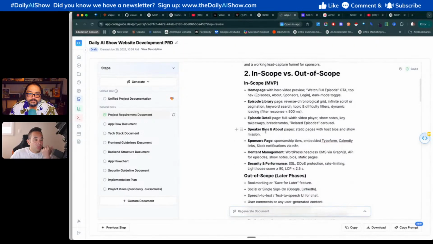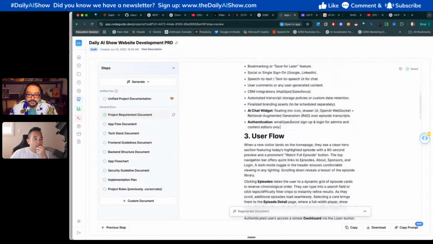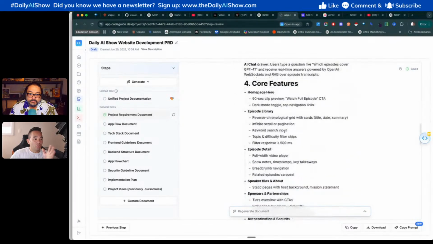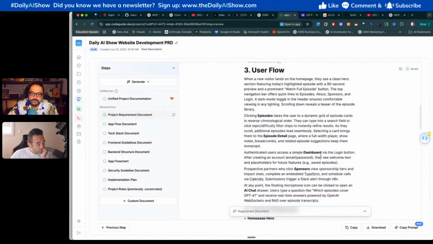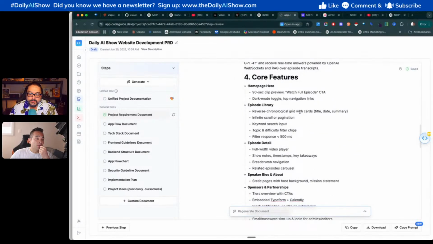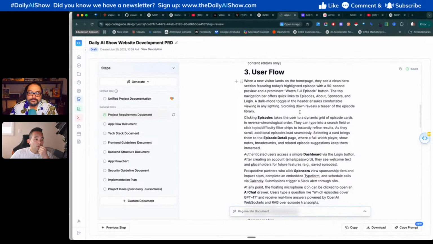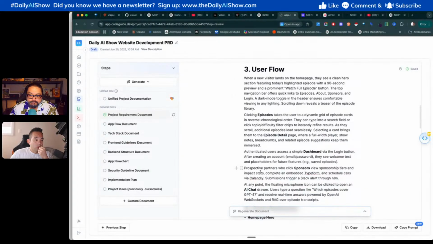Okay, so all these things seem to be correct, right? User flow, I think we talked about. Core features. Well, is there under the user flow, it mentions the AI chat. That's what I'm going to either put in or take out. Right. So it's user flow, click episode, find dashboard. But here it is: at any point, the floating microphone can be clicked to open an AI chat. So I'm going to delete that.